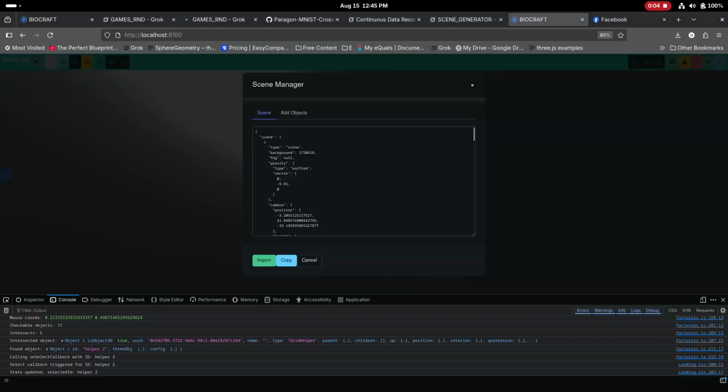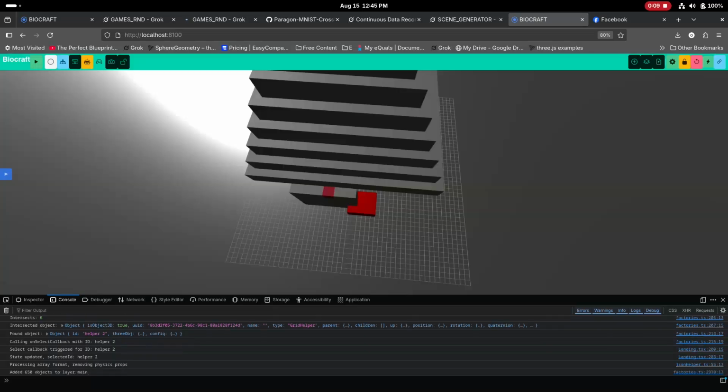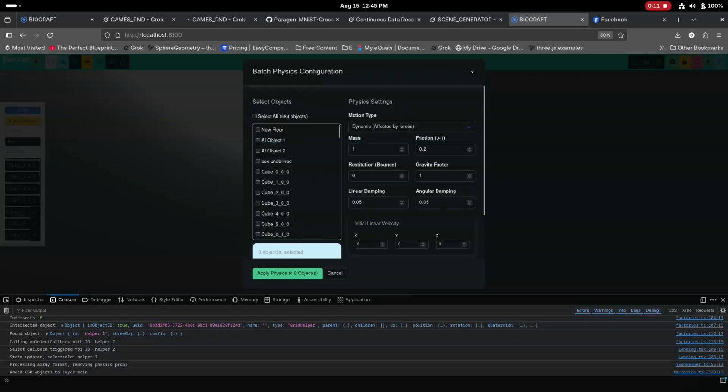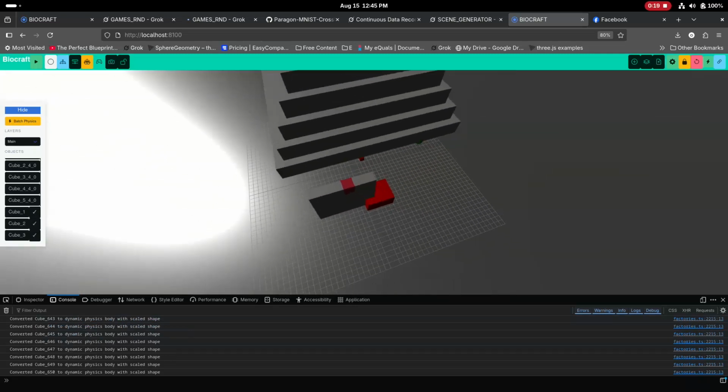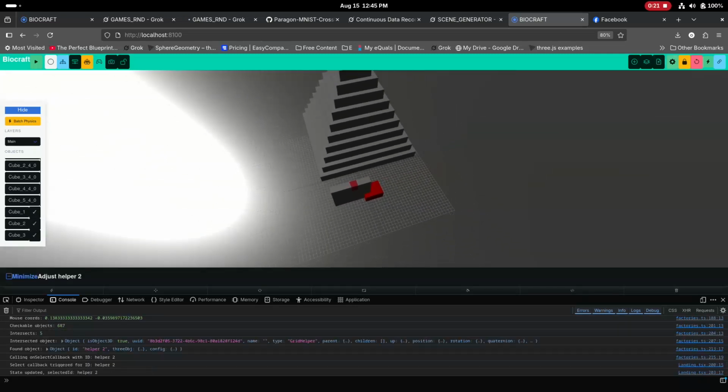So now, what if we want to import bulk objects? Well, I wanted to make that pyramid as you saw before. So right now we imported the pyramid, but it can't actually fall, and so we need to make all those different individual cubes have physics. I think there's a couple hundred there.